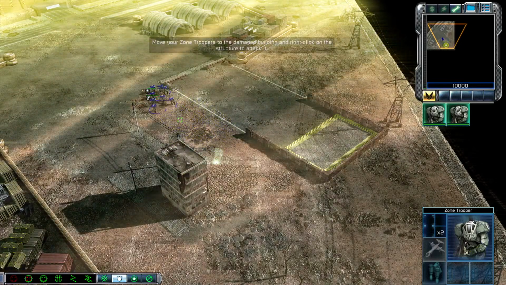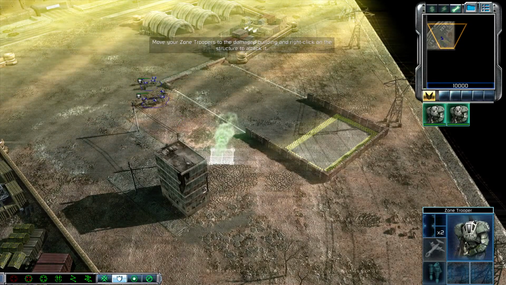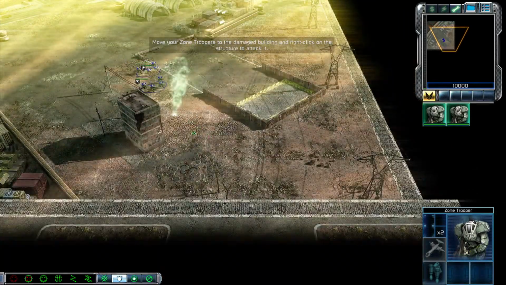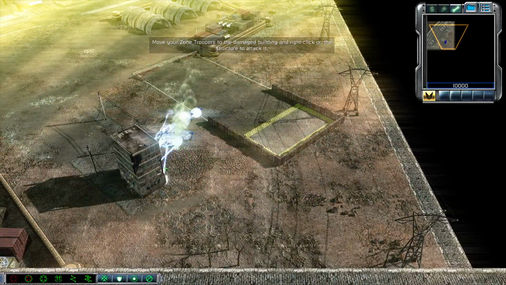Now move your zone troopers over to this damaged building. Order your men to destroy the structure. Let's get over there. Pin him down.